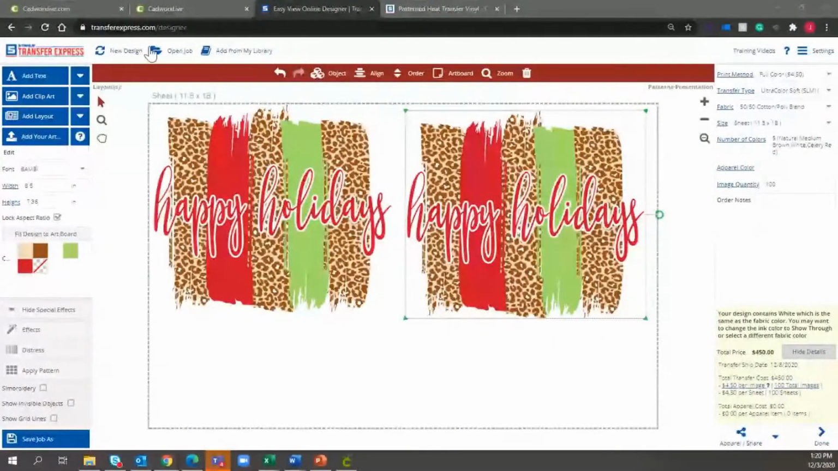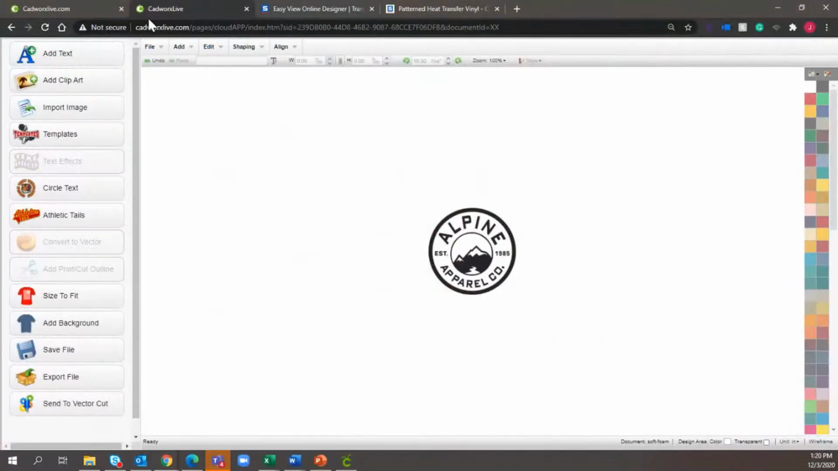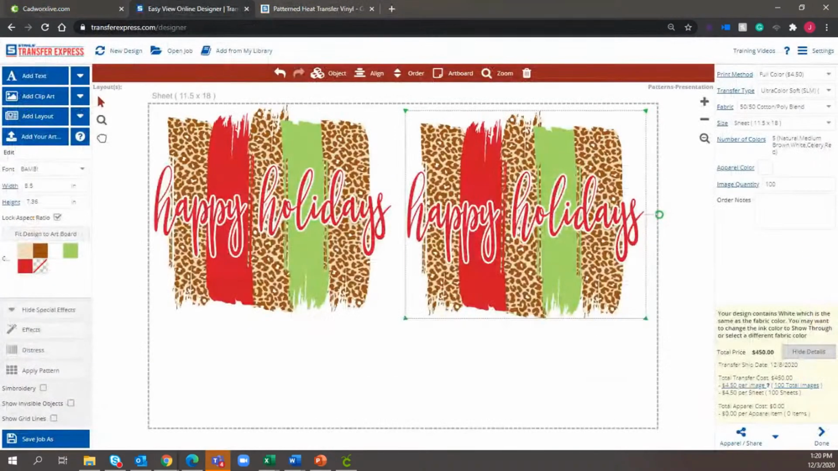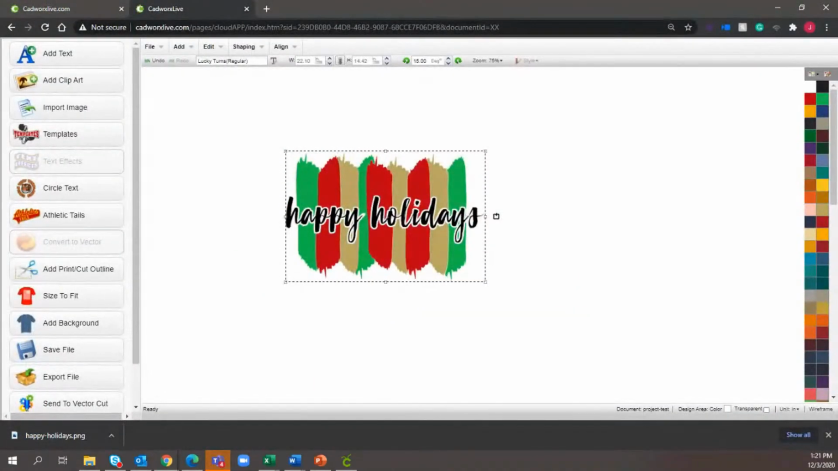So Cad Works Live is where I created this. It's not the same Cad Works Live that I was using earlier. Hold on one second. Here it is. Okay, so this is where I would be able to do that.